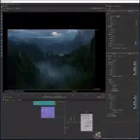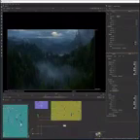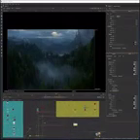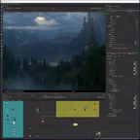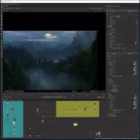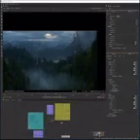Then you can also add, what else can we add here? Let me see. I'm gonna add a little bit of defocus. So that's pretty much self-explanatory. What I want to do is to make the background a bit more soft, a bit less in focus.